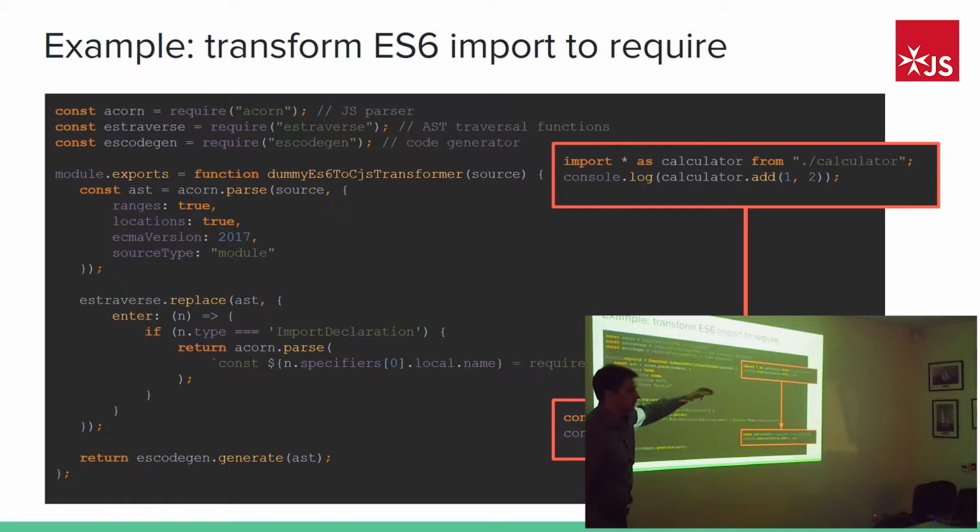So we pass in that as a string, and we specify some options. For example, that this is a module, the ECMAScript version, which is here 2017, but it could be 2015 because we don't use any features from 2016 or 17. And so this is the first step. Here we have the syntax tree.